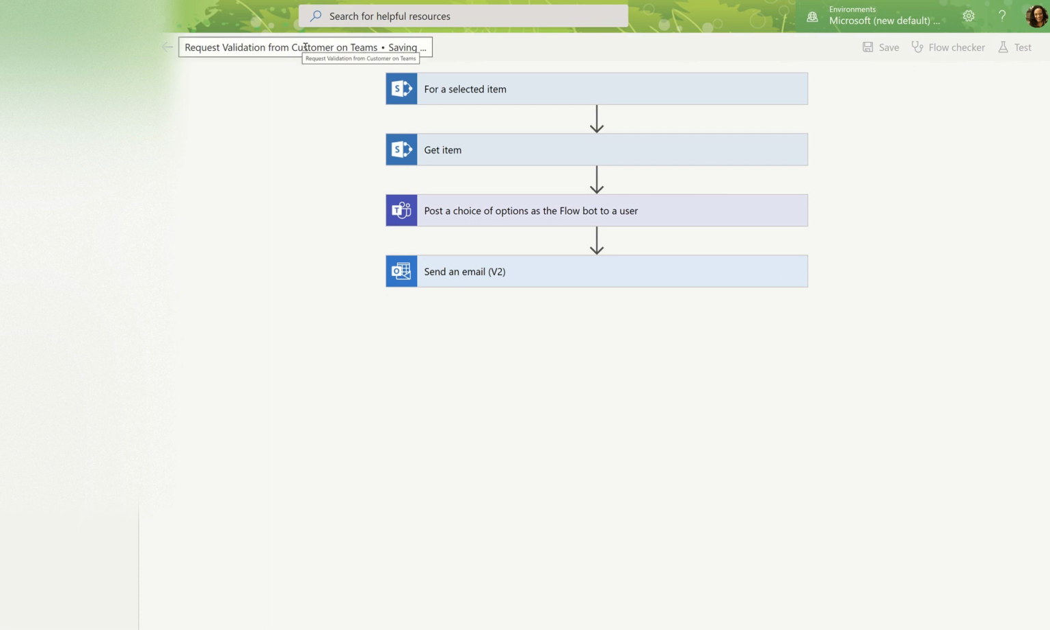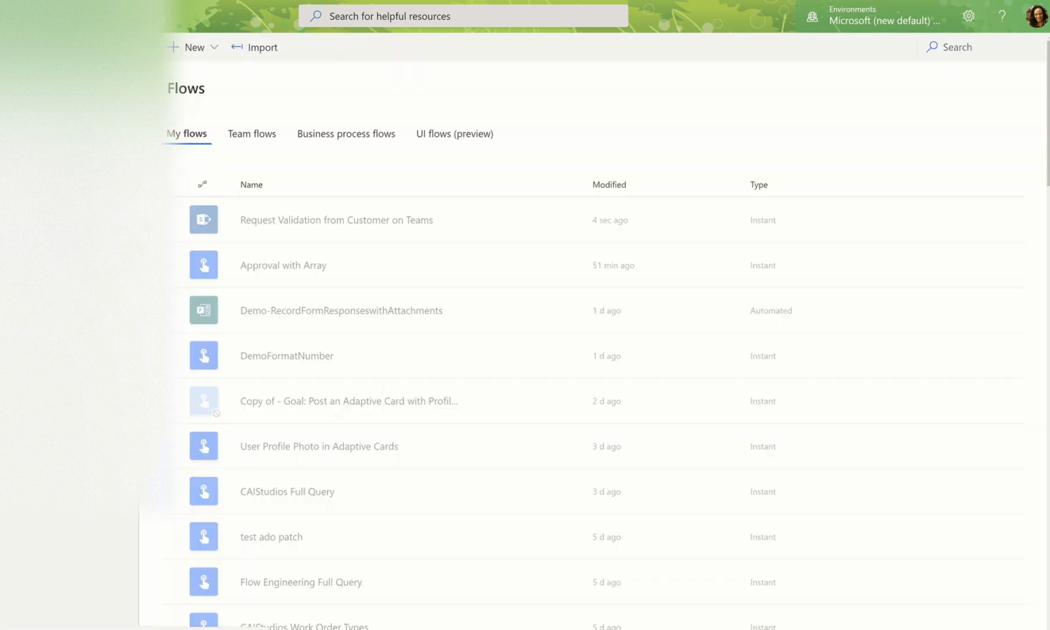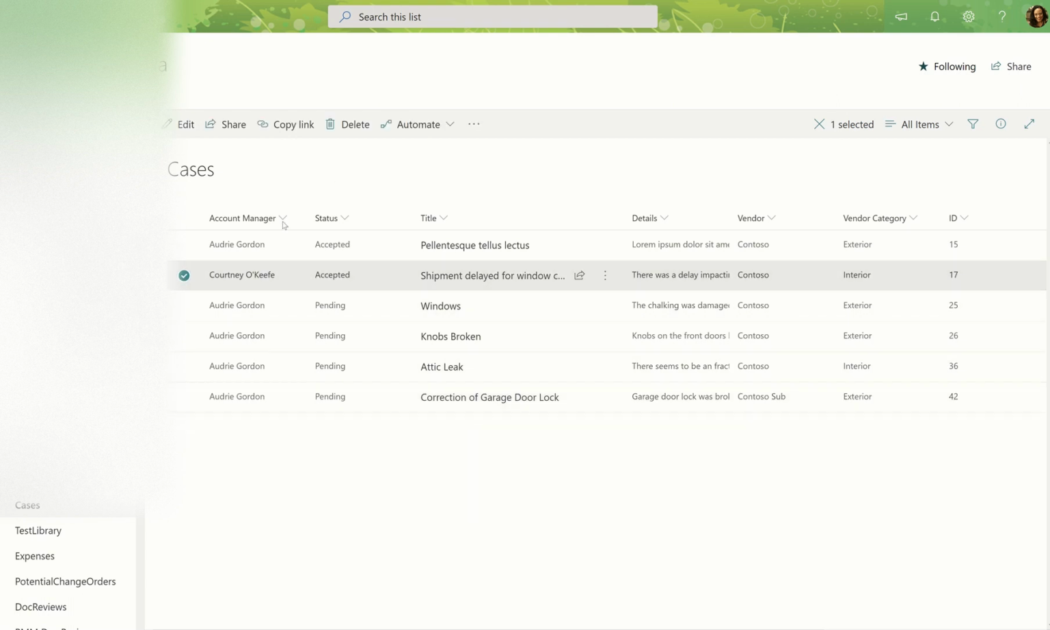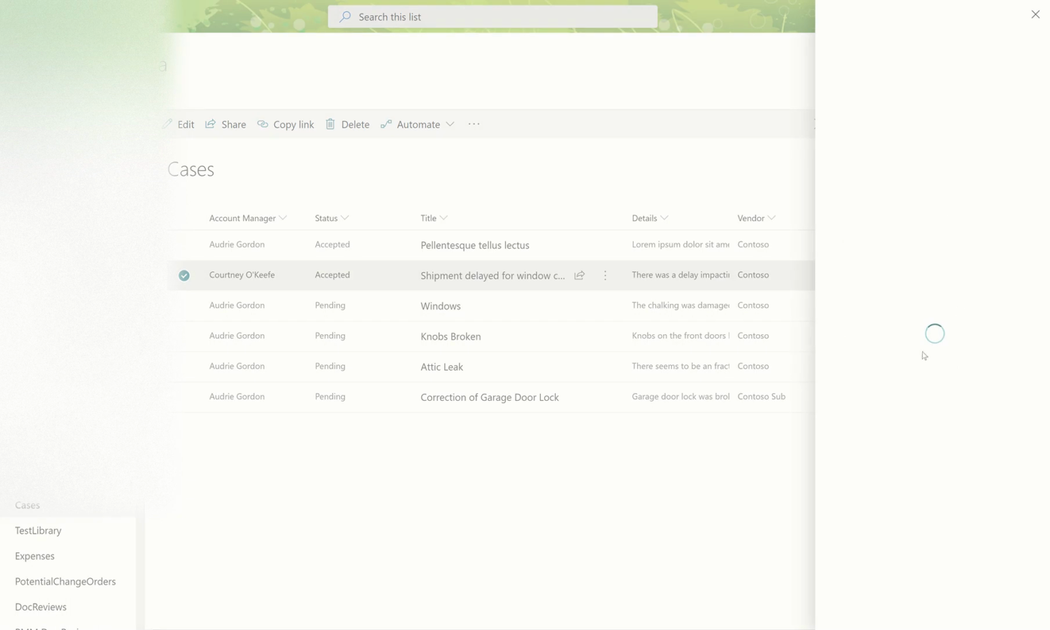Wait for the word save to appear over here. Go back to my flows. Go to SharePoint. Pick a different item. Let's pick this one. Different one. You can only do one. And then up in the automate menu, choose your flow. Request validation from customer on Teams. And then let's run that flow.